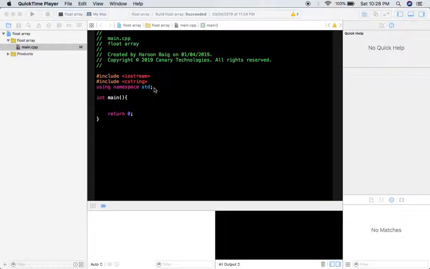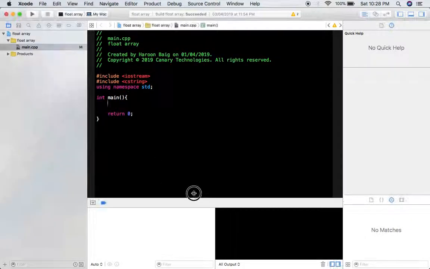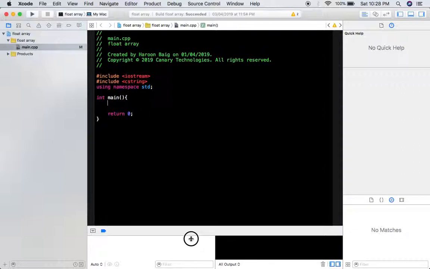Yo, what's up, guys? Today we are going to discuss the float array program, the assignment where we were supposed to make three dynamic float arrays. The first two arrays are going to have the same length, so we have to prompt the user to input the length of the first two arrays.